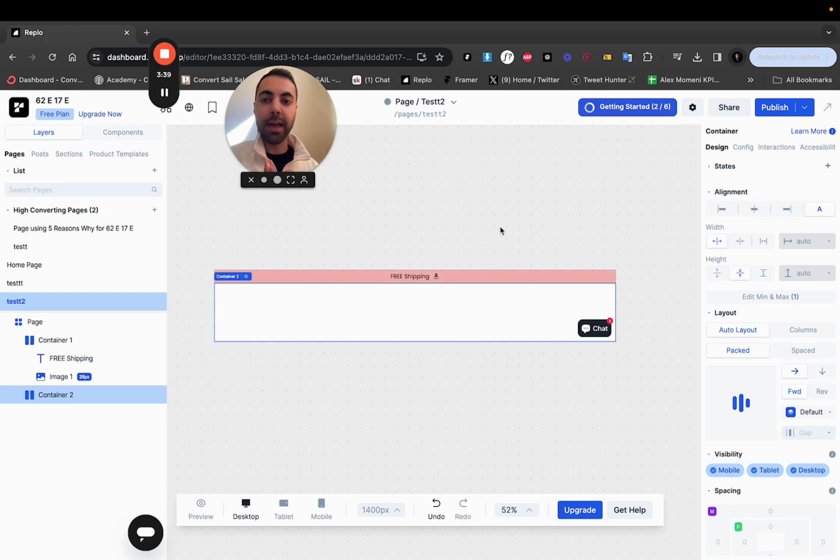And it's something that every page is going to need. On Replo, you're always going to want to bring attention to some type of shipping or savings or whatever warranty benefit. And yeah, that's how you do it.